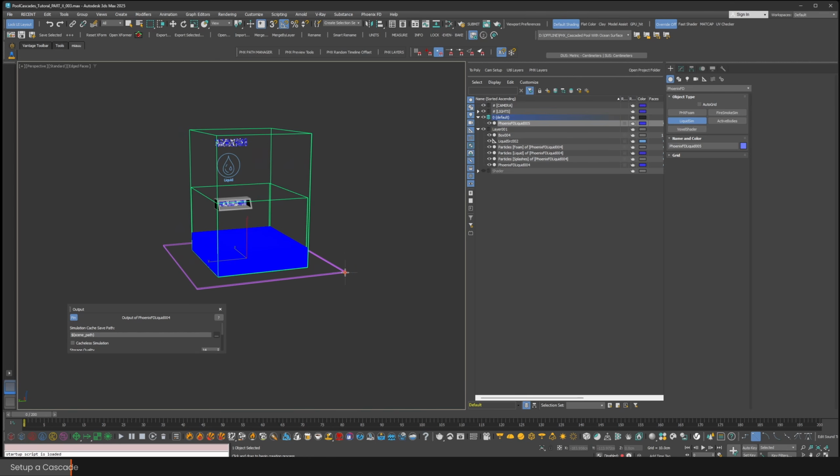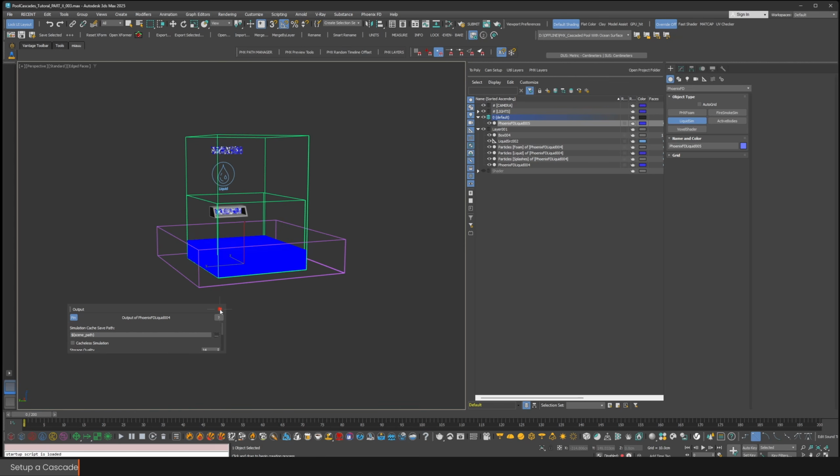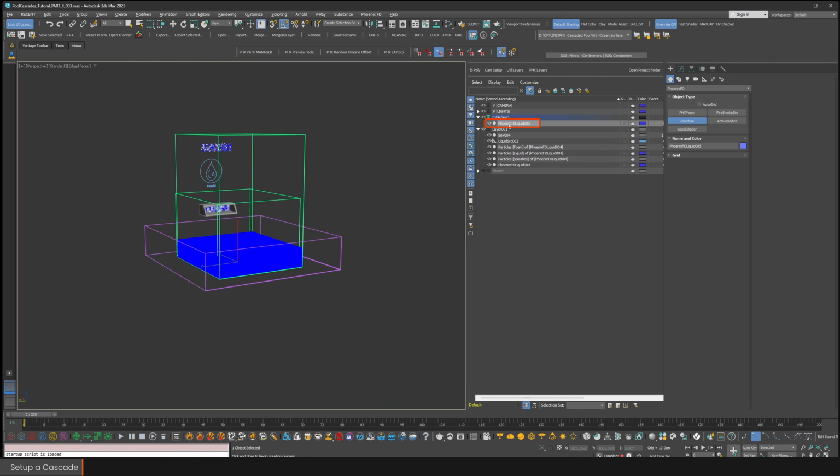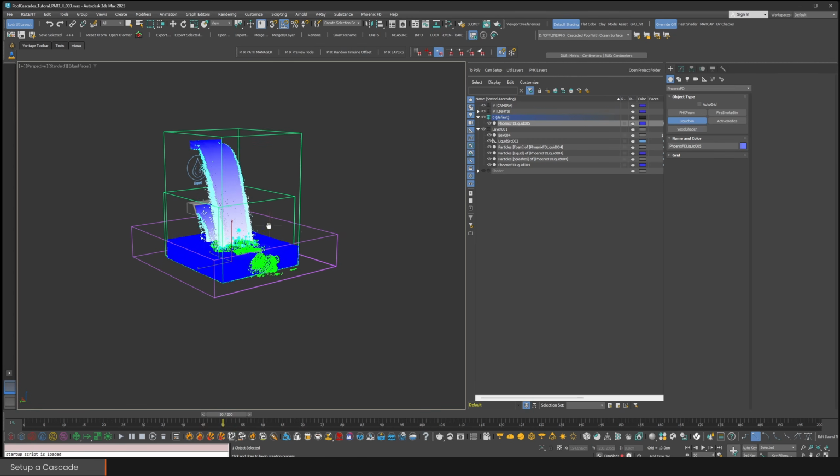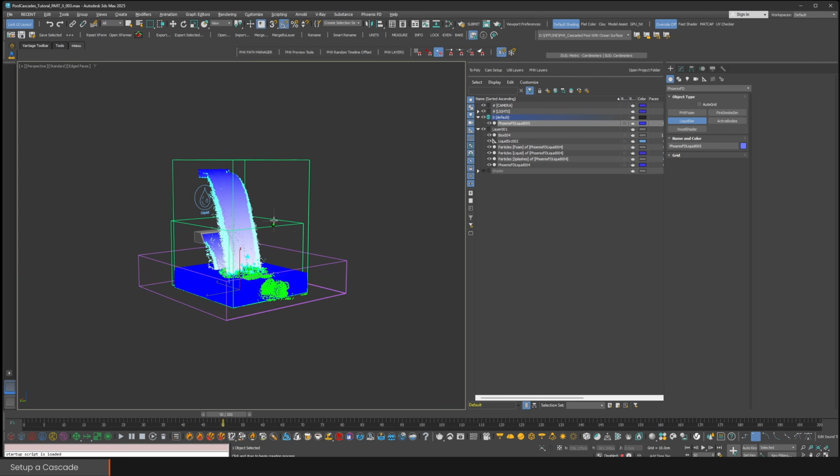And here's something interesting. Since the new grid has the same name as the one that I just deleted, upon creation, Max named it Phoenix FD Liquid 005, and it loaded these 50 frames that we simulated with the grid that I just deleted, which had the same name. This happens in Phoenix when using the default scene path macro. I made a video not long ago explaining in detail how those macros work. I'll leave a link in the description if you want to check it out.